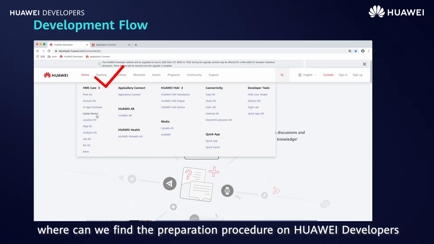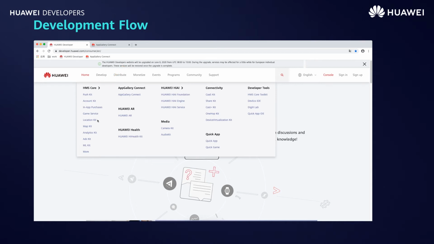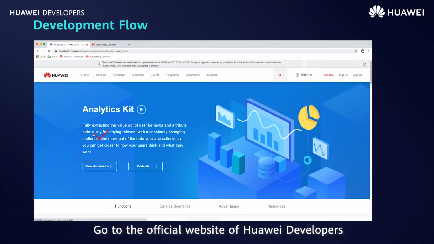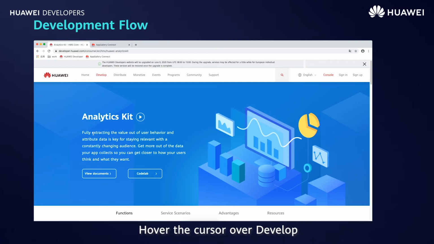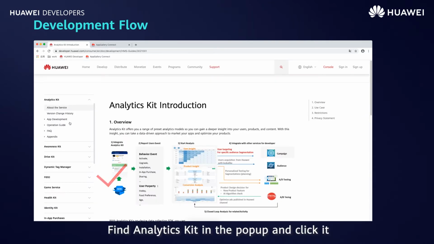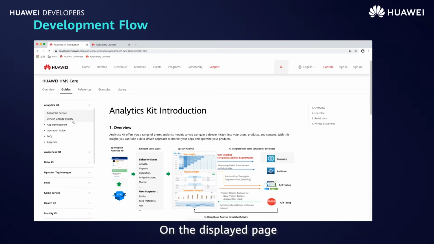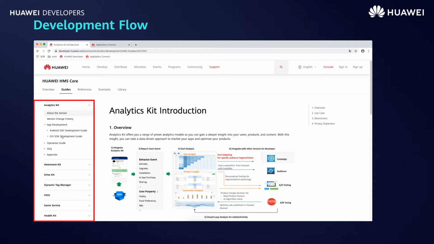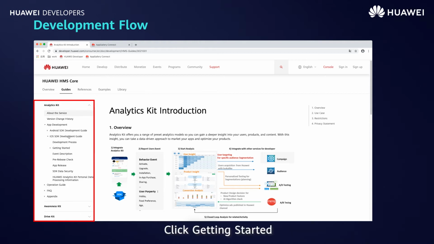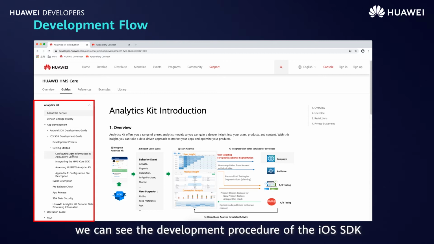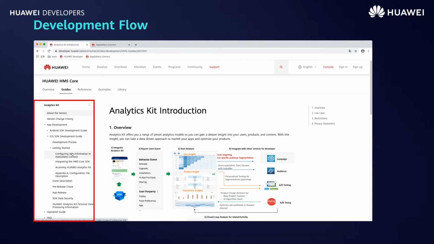Well, where can we find the preparation procedure on Huawei developers? Go to the official website of Huawei developers. Hover the cursor over Develop. Find Analytics Kit in the pop-up and click it. On the displayed page, click View Documents. From the navigation tree, go to Analytics Kit, App Development, iOS SDK Development Guide. Click Getting Started. Then we can see the development procedure of the iOS SDK. Development preparations are provided in section 1 to 3. You can refer to related descriptions as needed.